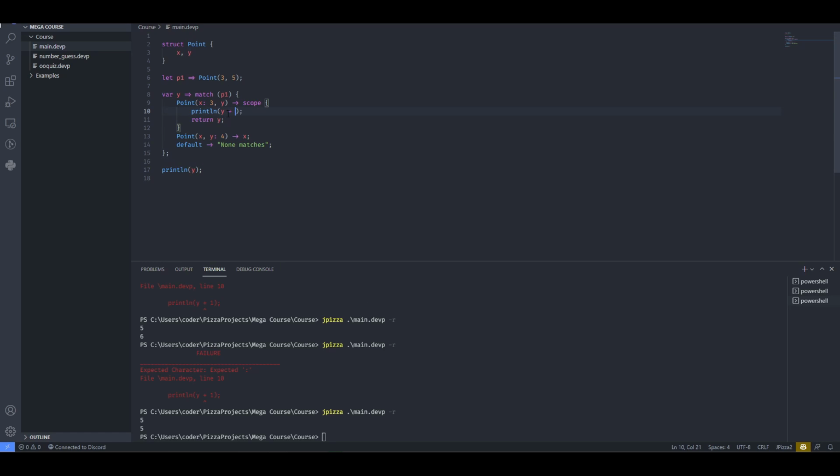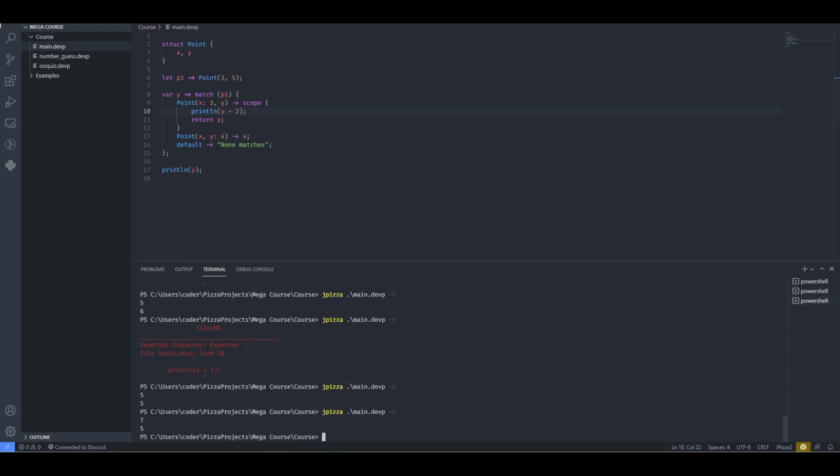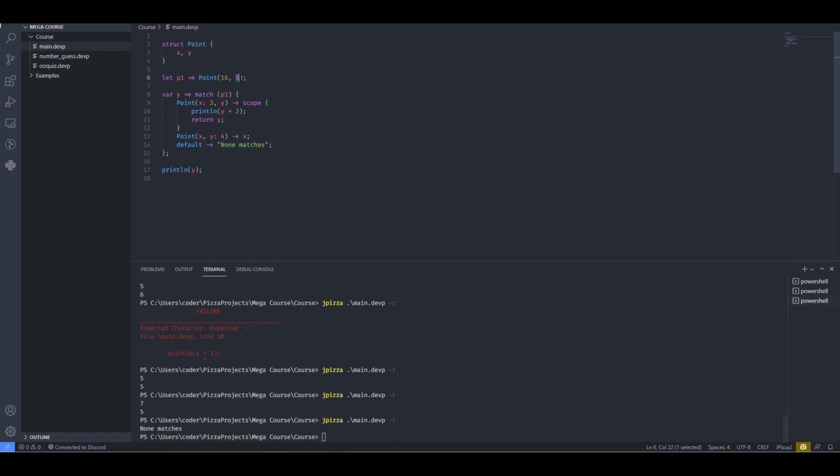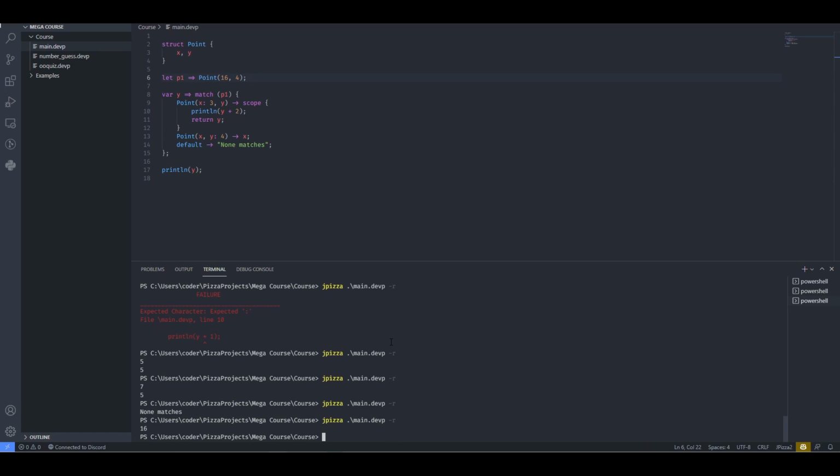Well, I'll change this to +2 so we can differentiate between it. This one, it's 3, so it prints out y plus 2, and then we print out the value returned, which is y. So that works. Change this to 16, it's going to print out none matches. But if we change this to 4, it's going to print out 16. So that's how pattern matching works.